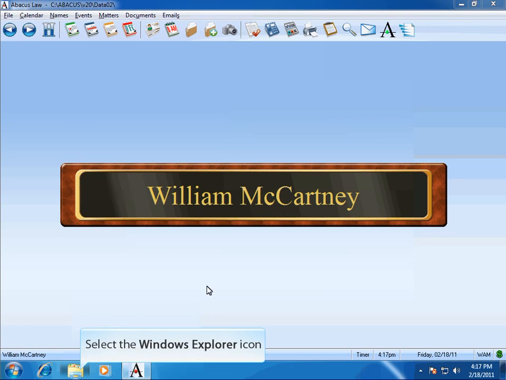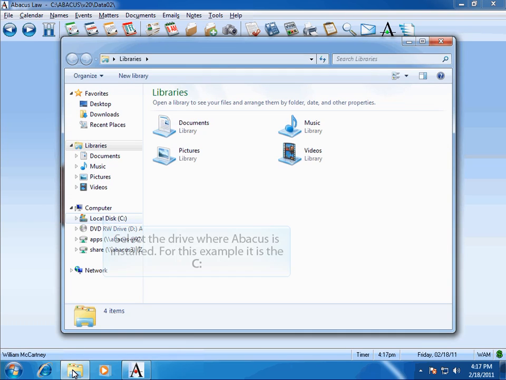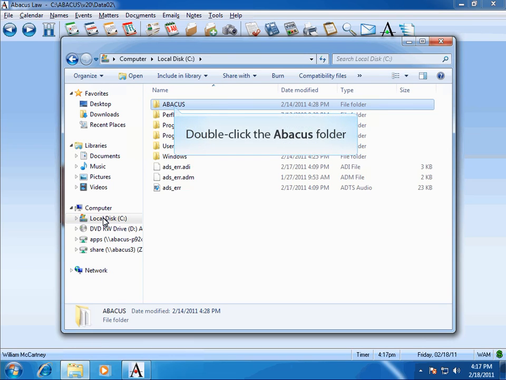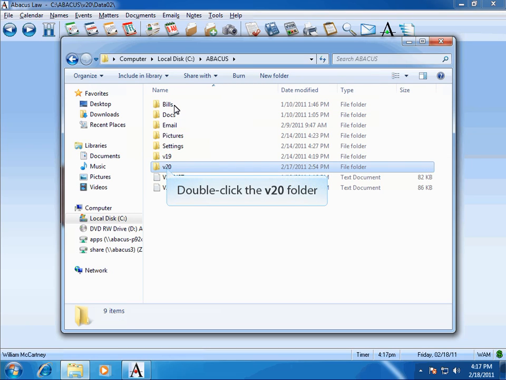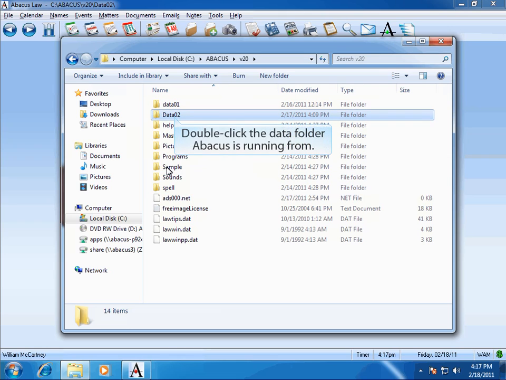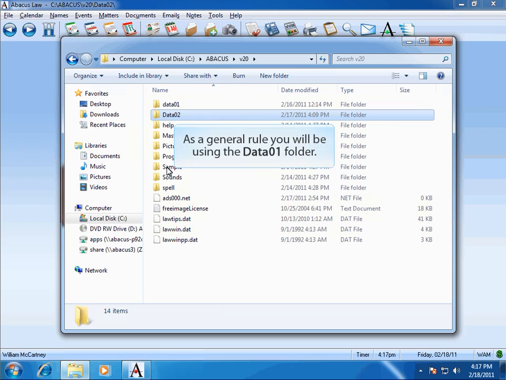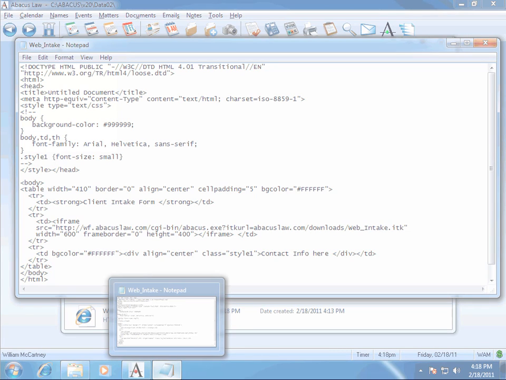Select the Windows Explorer icon. Select the drive where Abacus is installed. In this example, it is on the C drive. Double-click the Abacus folder. Double-click on the V20 folder. As a general rule, most firms will be using the Data 01 folder. Double-click the Layouts folder. Double-click on the Intake folder.